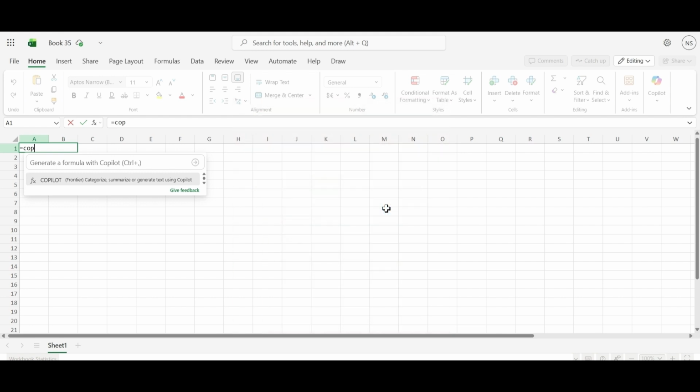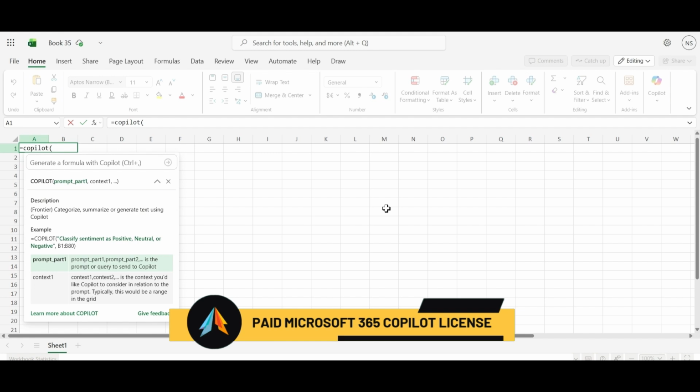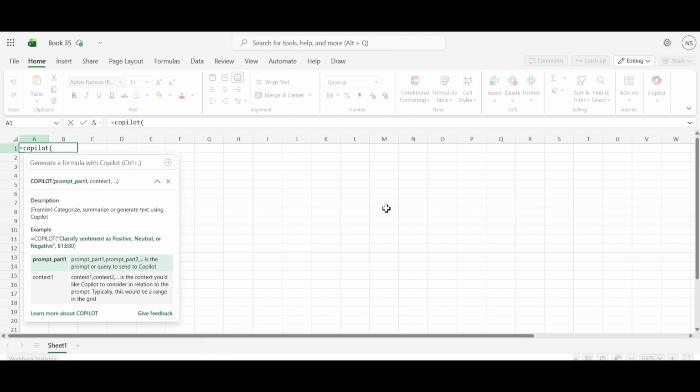We can see that in Excel we have the Copilot function. This function is only available to you if you have a paid Microsoft 365 Copilot license. In the Copilot function we have two parameters, two arguments. One is a prompt and another is context. Prompt is mandatory and context is optional. And we'll see everything in action very soon.